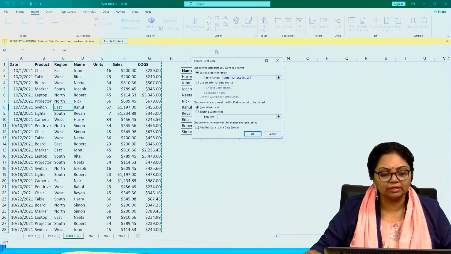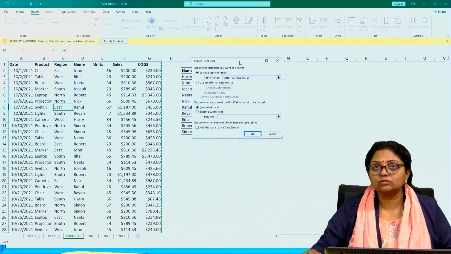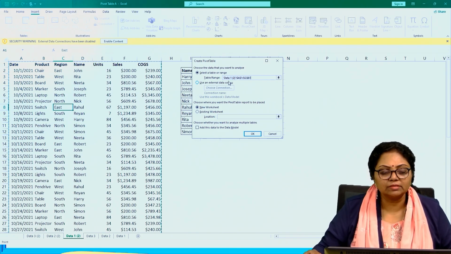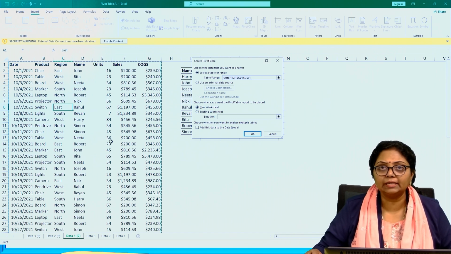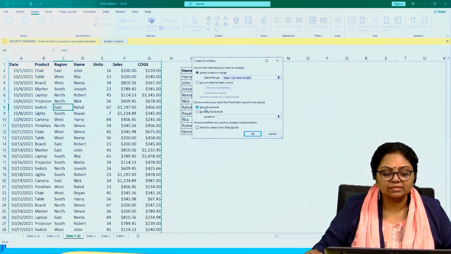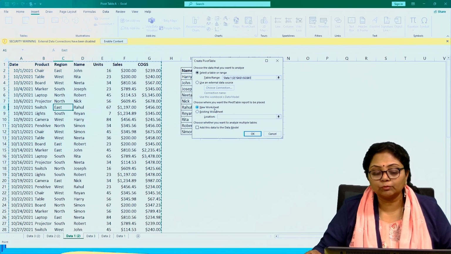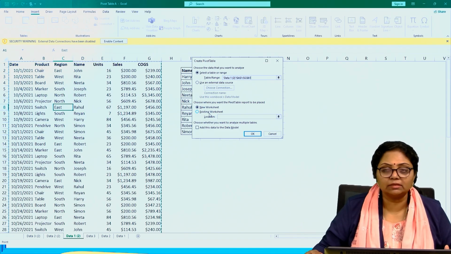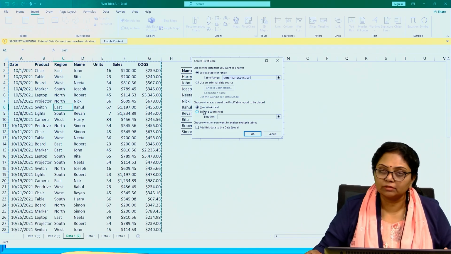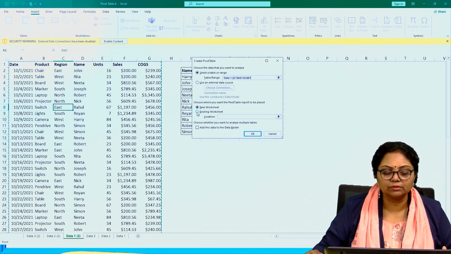Once the pivot table is clicked, we are going to see the Create PivotTable dialog box. If you can observe, there are dancing lines, so the entire data has been selected, and we can see the table range. Now it is asking where we want the pivot table report to be placed. Say, for example, we want it in the same existing worksheet, not in a new workbook or new worksheet. So we are going to choose the second option, that is, existing worksheet.